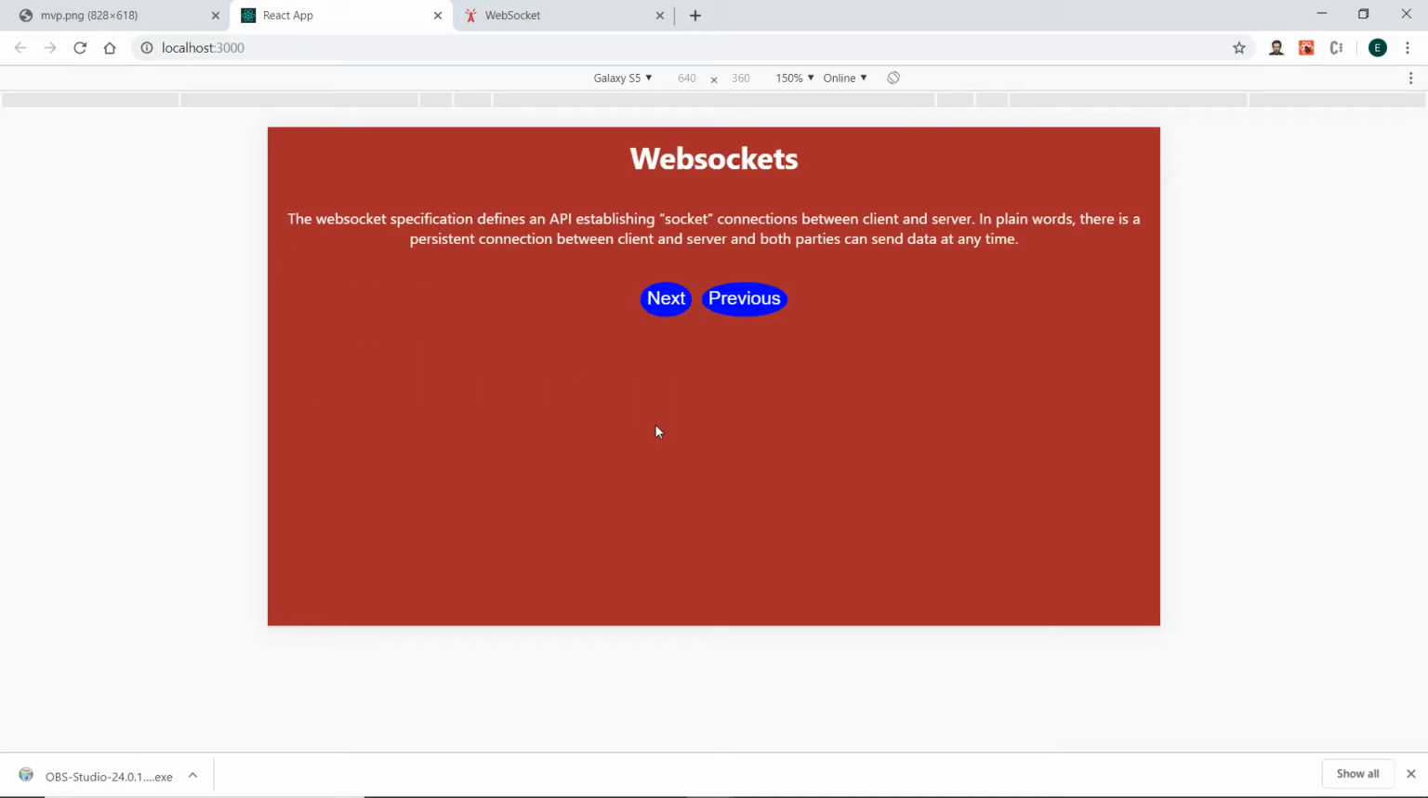So now we finally get to WebSockets. The WebSocket specification is an API that establishes a socket connection between the client and the server. So there is a persistent connection between client and server, and both parties can send data at any time. With server-side events, we had a persistent connection, but it was unidirectional. Now we can send data in both directions.